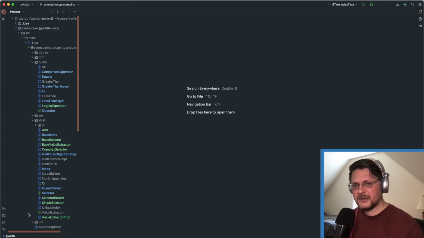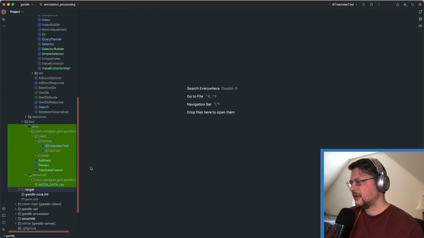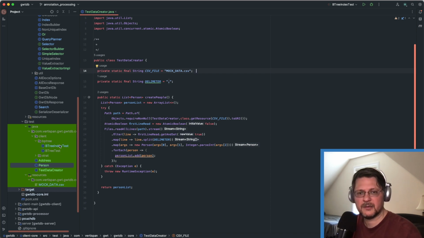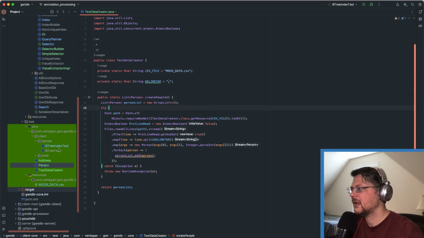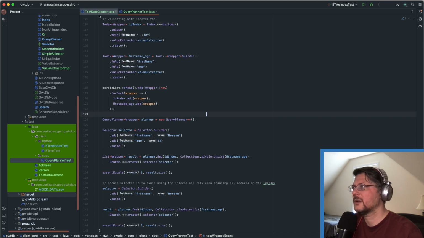When we left off yesterday, I was in the process of creating some unit tests, and I did some migration. So I have the test data creator now. This is to pull the CSV because I had some other tests that I wanted to execute, and those required the CSV data, and one of those was the query planner test, and that's the one that we were going with yesterday.